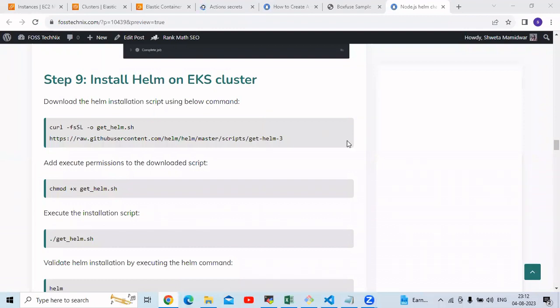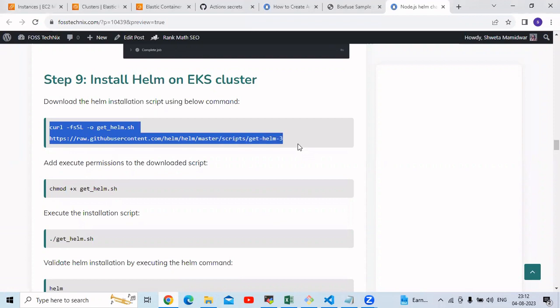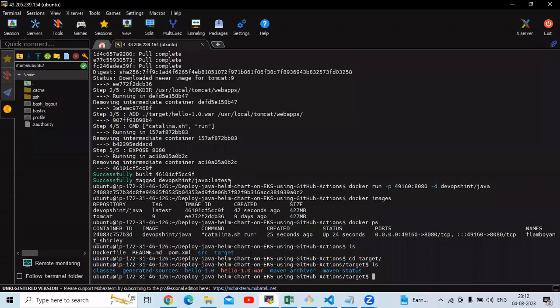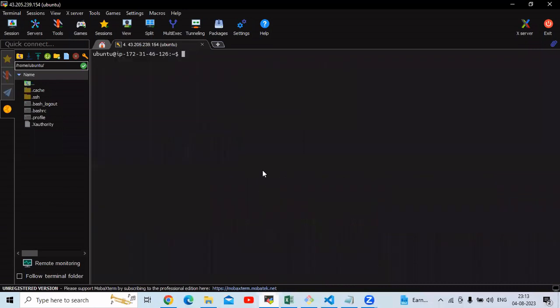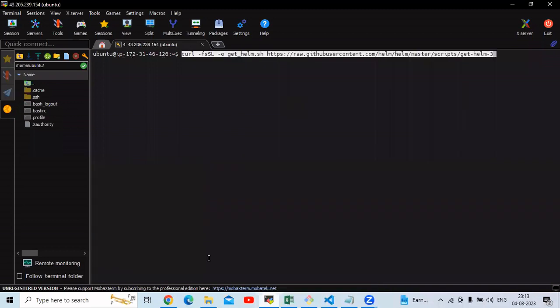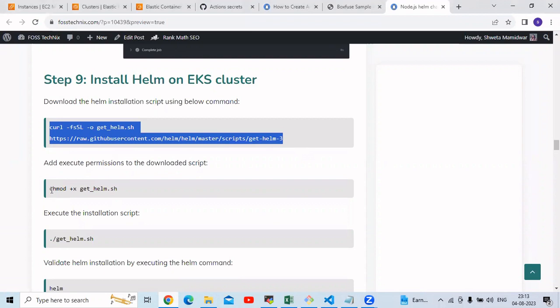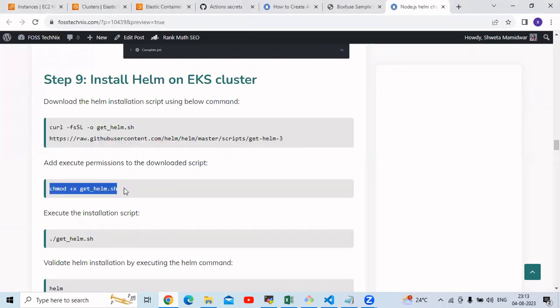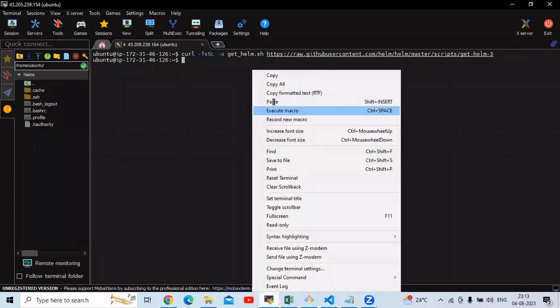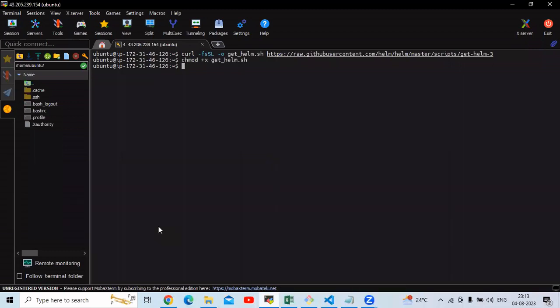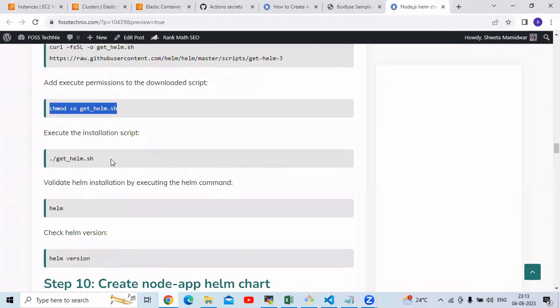So now we are going to install Helm chart on EKS. As you can see, the command to download Helm installation. First of all, I'm going to download the Helm installation. Here I'm going to use Helm 3. I'm going to clear the screen first and let's install Helm chart. Then add the execute permission to this download script. So that's the command. Then execute the installation script.